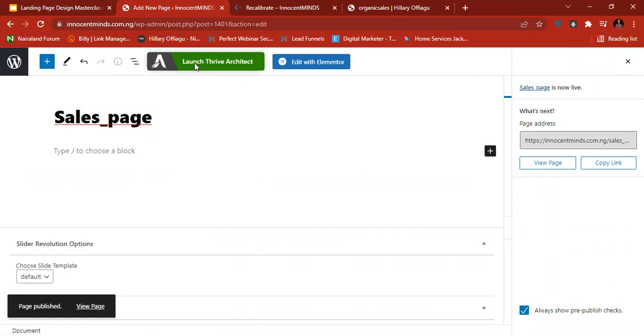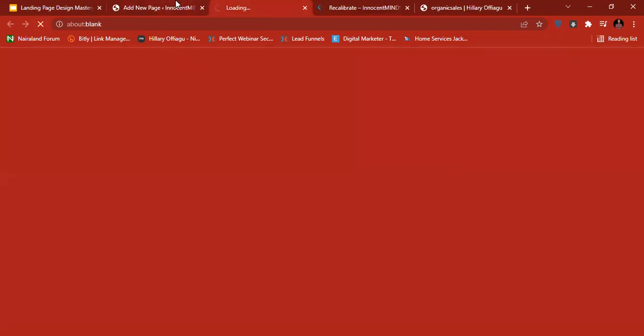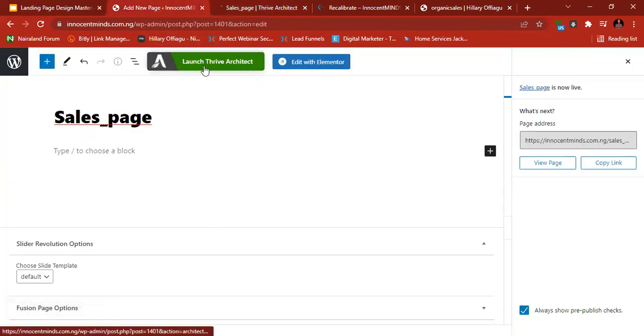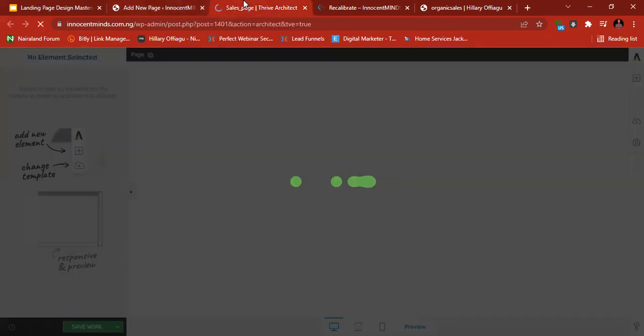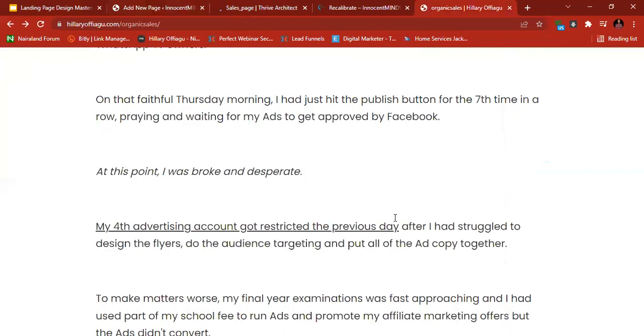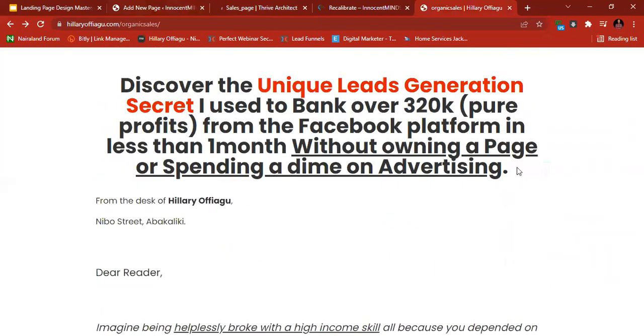Then we launch Thrive Architect. Now, before you do this, you must have already installed and activated the Thrive Architect page builder. Okay. So now, when this is loaded up, we're going to import theme. So in our case, let's say for instance, something like this is what it's called a sales page.